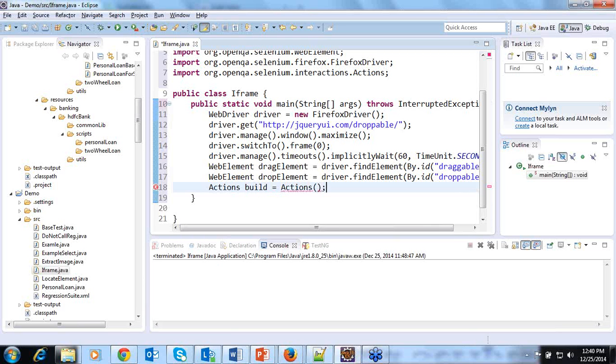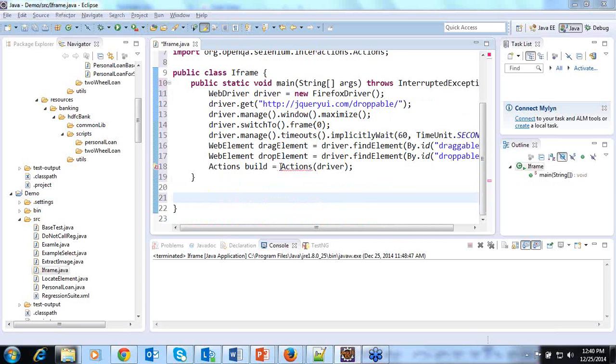Here I need to pass a parameter. What parameter I have to pass is the driver. I had forgotten to use the new keyword, hence it was giving an error. So after using new Actions, here I have to pass driver as a parameter to the class called Actions.